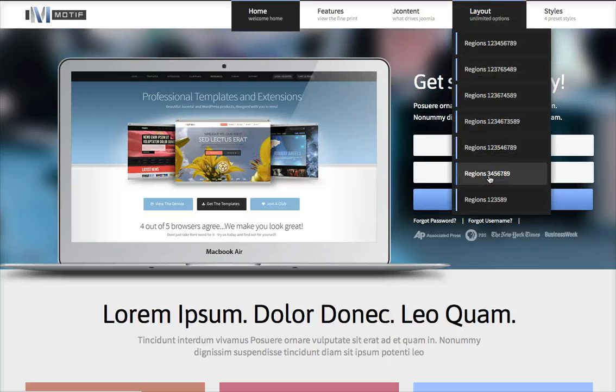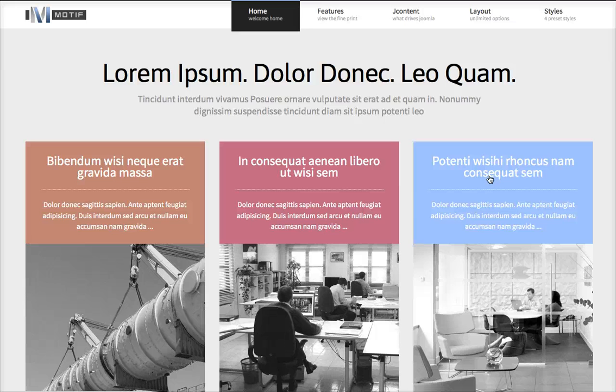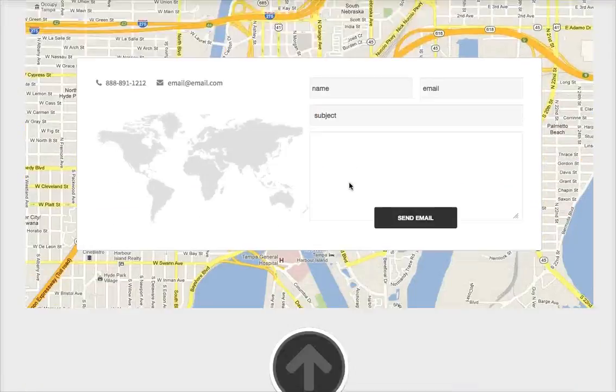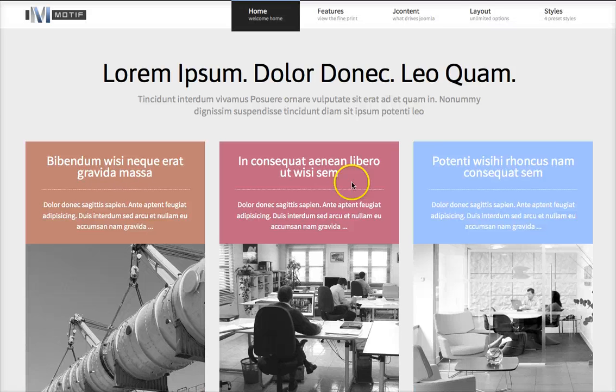Let's try regions 3, 4, 5, 6, 7, 8, and 9. Okay, so as you see, we're only displaying 3, 4, 5, 6, 7, 8, 9. So there is no 1 with the splash area, and we pretty much have a nice little microsite here, and that's all just by changing the layout.